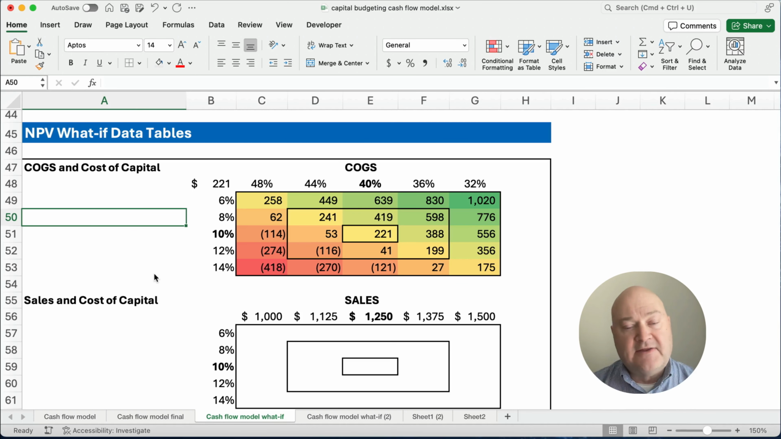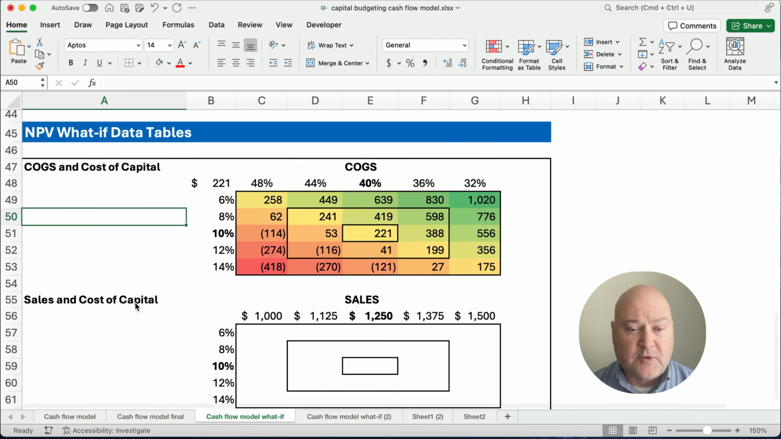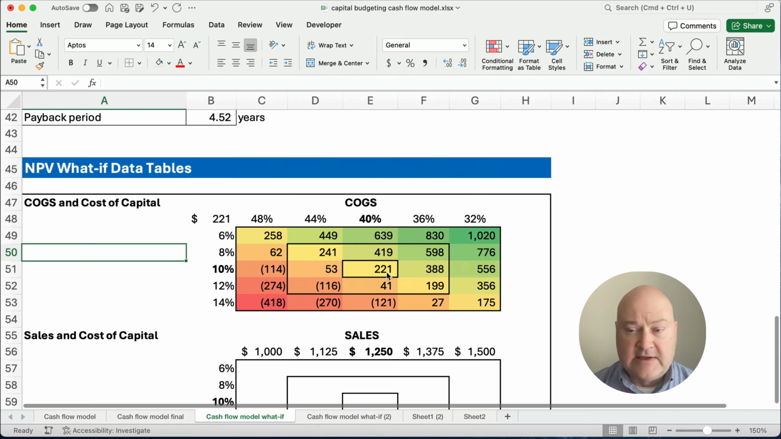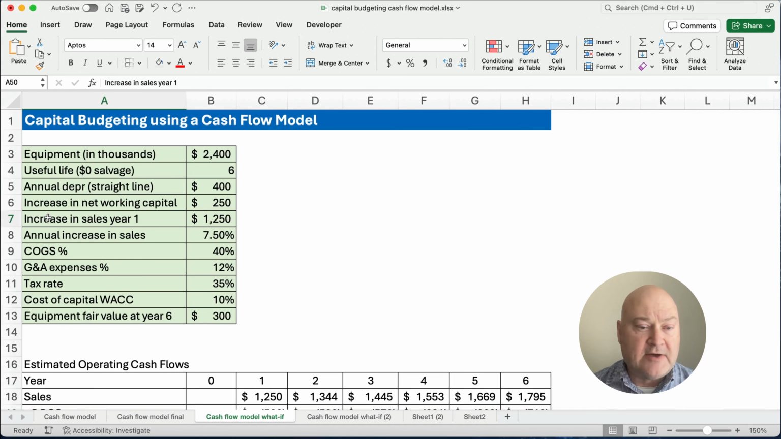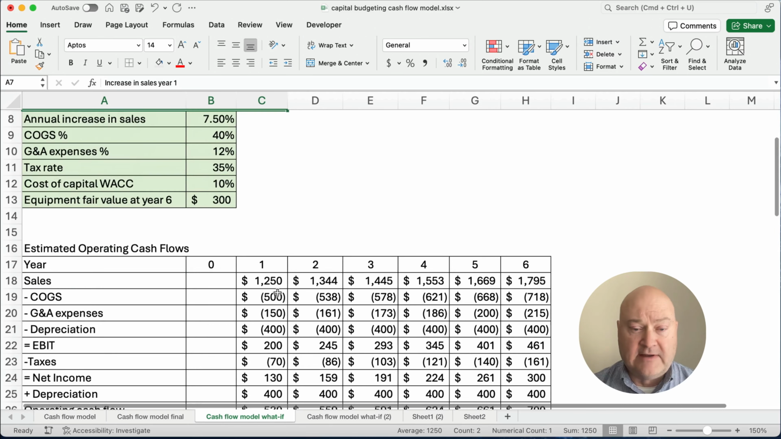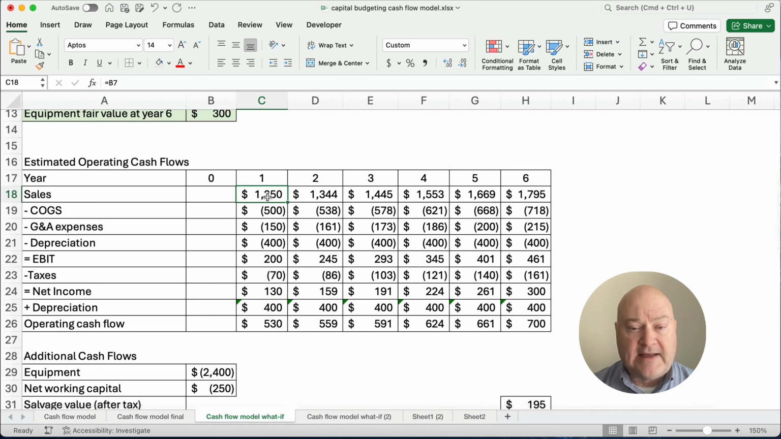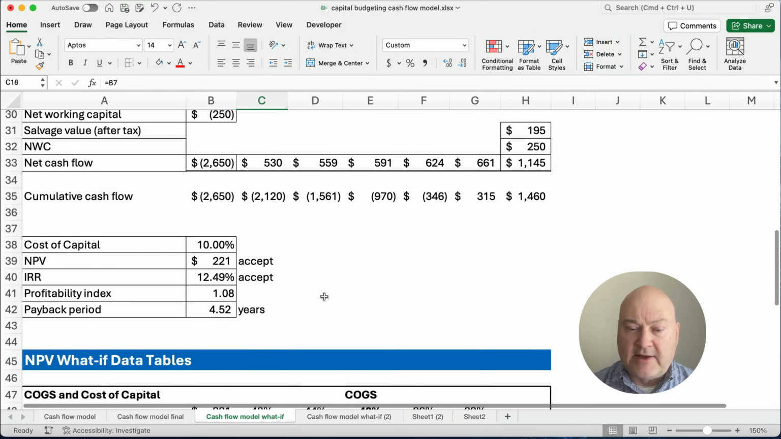Okay, so this shows how sensitive we are to different changes in cost of goods sold and cost of capital. We're going to do the same thing for sales. So at the very top, let's look at our sales for a minute. We assumed our increase in sales was 1,250,000. So we put just 1,250 because everything's in thousands. And so then we had a 7.5% growth rate over the 6 years.